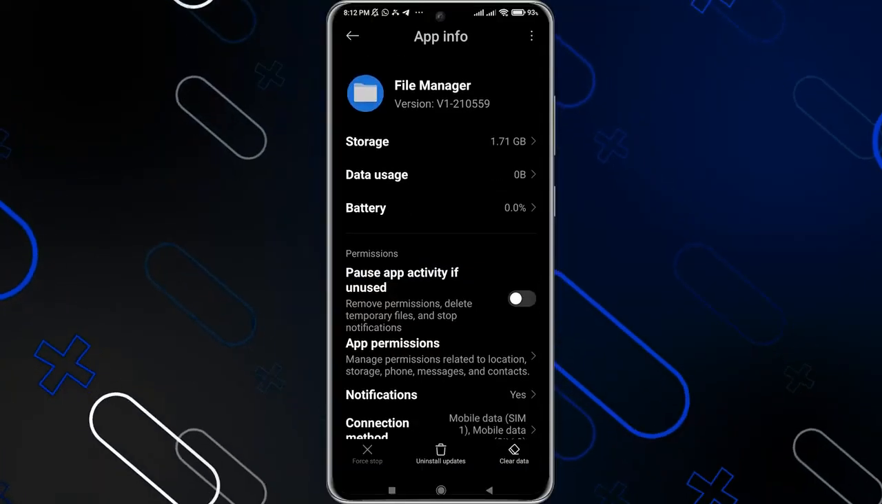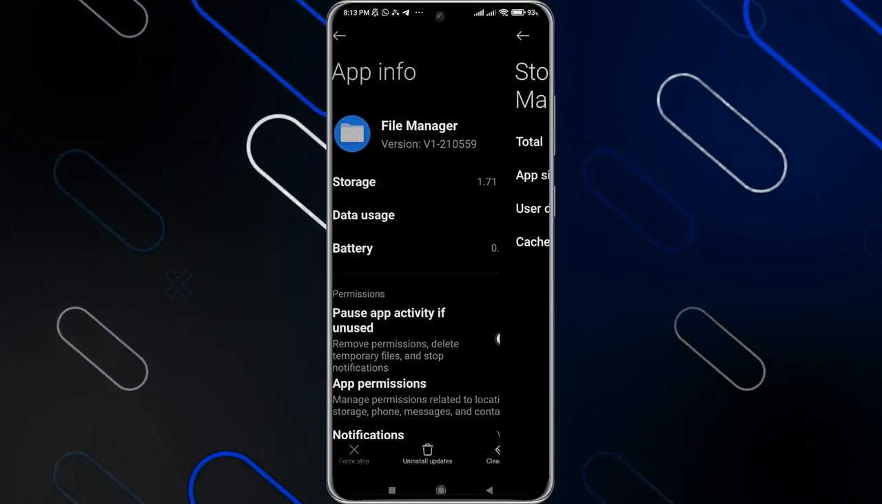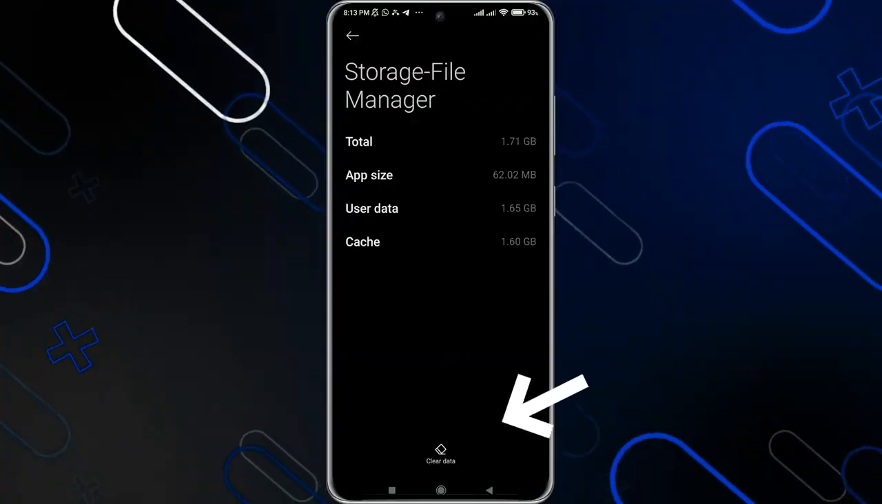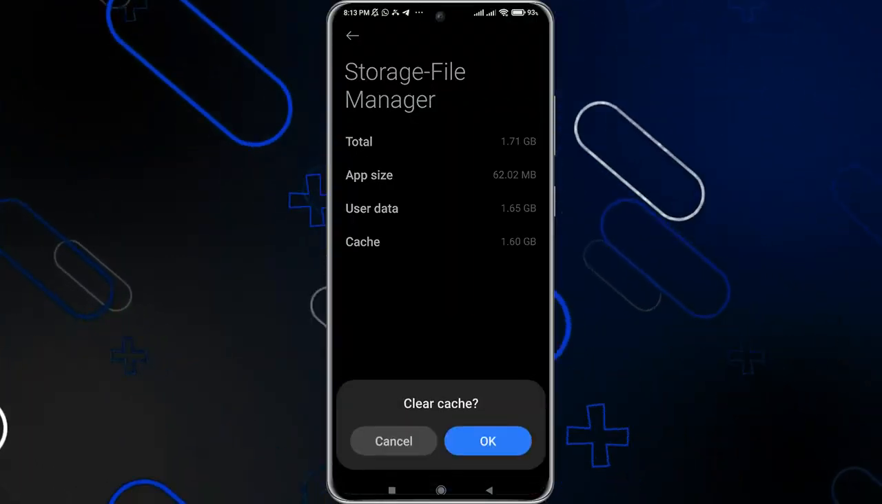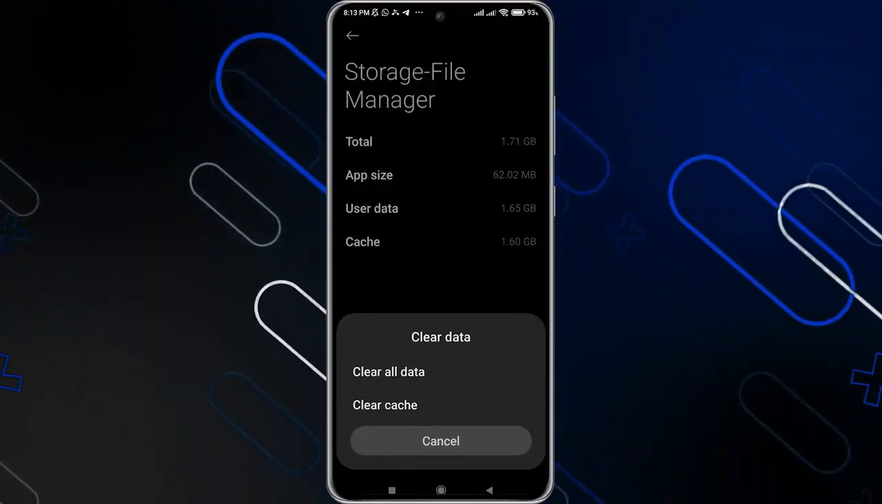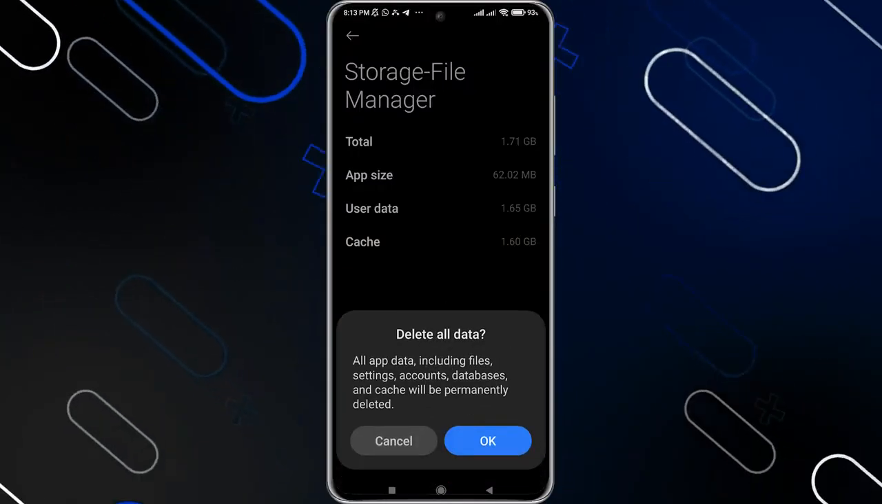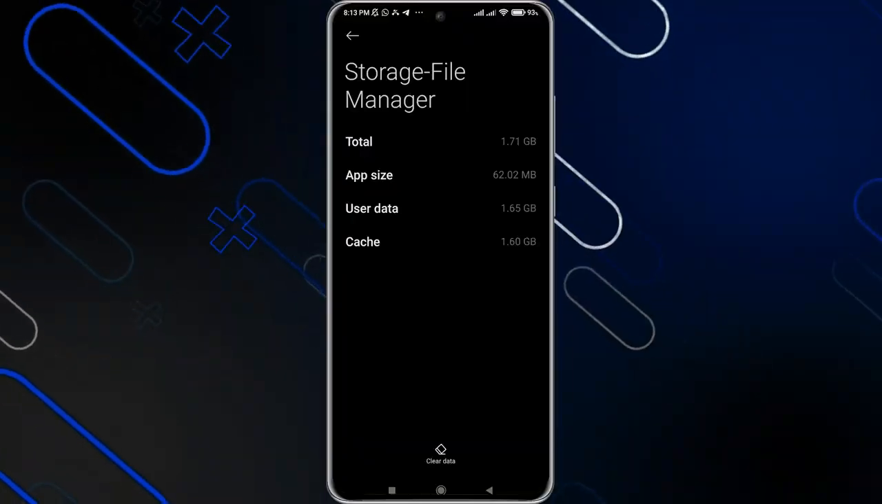Then what you should do is to simply go to the storage. And once you click on it, now you have to click on clear data. And now you have to clear both, clear cache, then click on OK. And after that, click on clear data, then click on OK. Now what you should do is to go back.